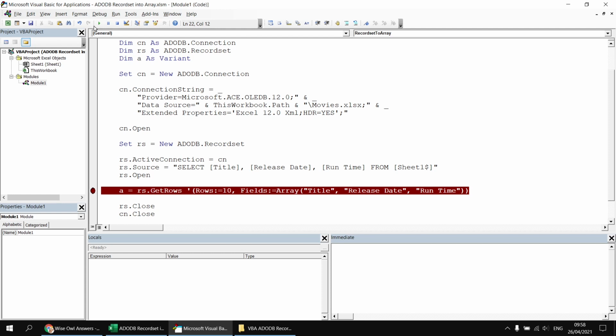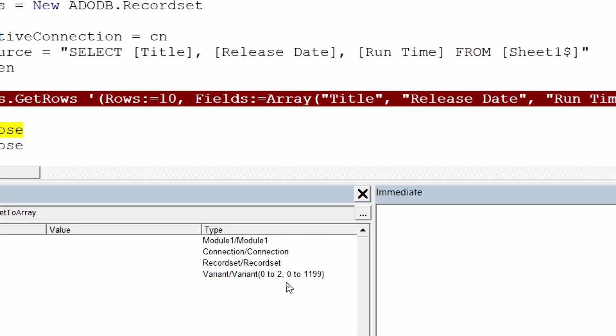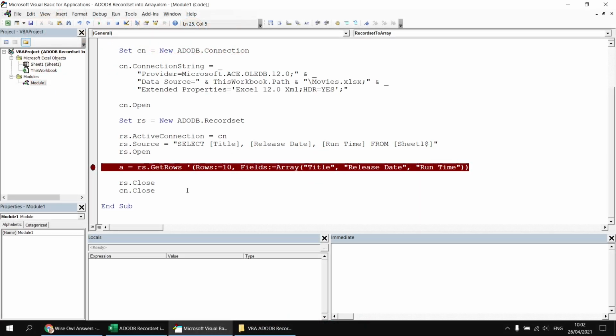So if I run the subroutine up to the breakpoint again and then hit F8 to execute that line, we'll see that we get the first 3 columns, but again we're back to selecting all 1200 rows. We can also specify the number of rows returned in the select statement by adding the top keyword. So just after the select keyword we can say top, followed by the number of rows we want to return, so I'll go for 10 again.